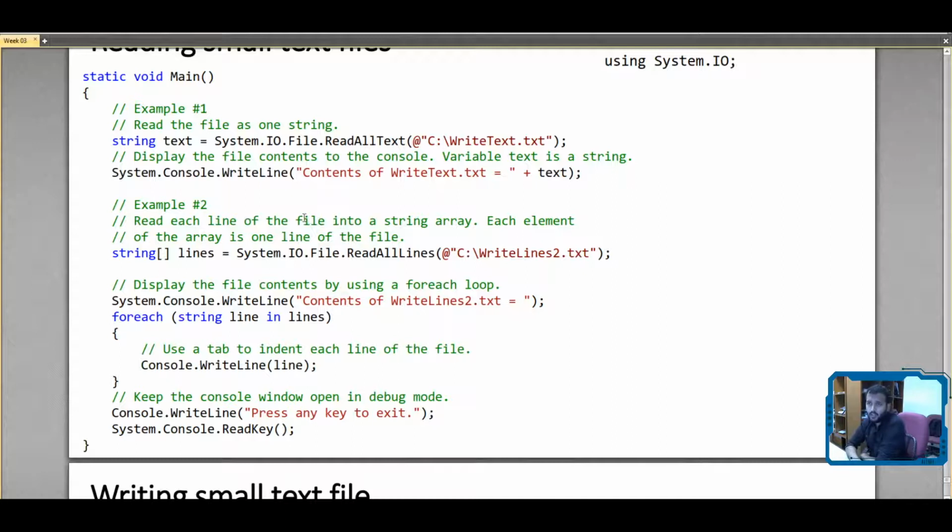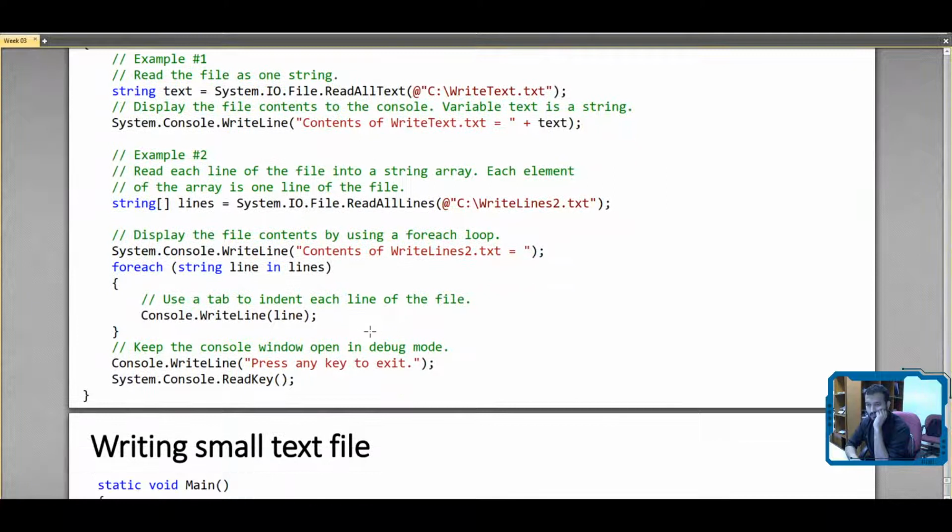We can read a text file and put each line into one element of an array. We can do that as well. See, I'm declaring an array. Lines is basically a 1D array, and then I use system.io.file.read all lines instead of read all text. Read all text will put all the text inside your text file into a single variable. If you want to read line by line, then we can do read all lines.